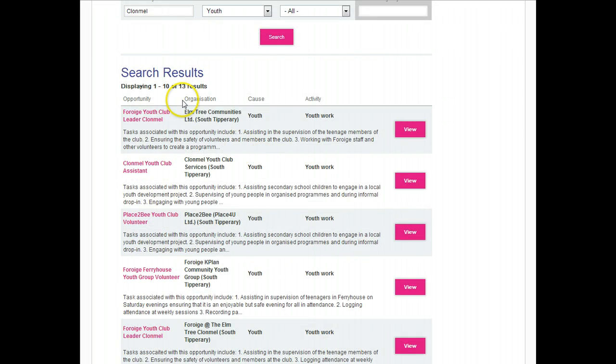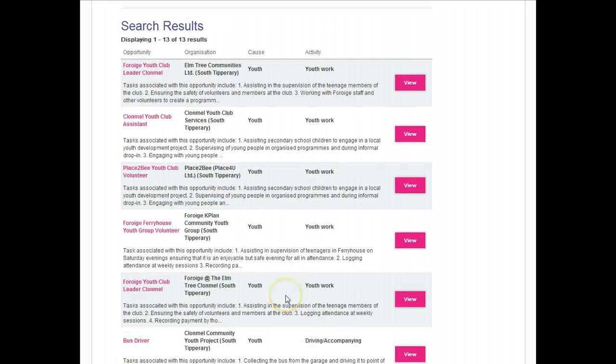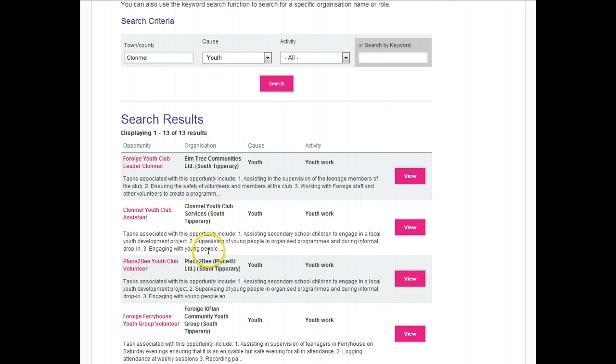The search returned, as we can see here, 13 results, and it's displaying 1 to 10. At the very bottom, you have the opportunity to click show all, and it'll show the actual whole 13 results displayed. It's a really self-explanatory return that returns from this form, so you can actually see the opportunity name, the organisation that's associated with the opportunity, the cause and the activity. And sometimes the activity and the cause are very similar and sometimes they're different.